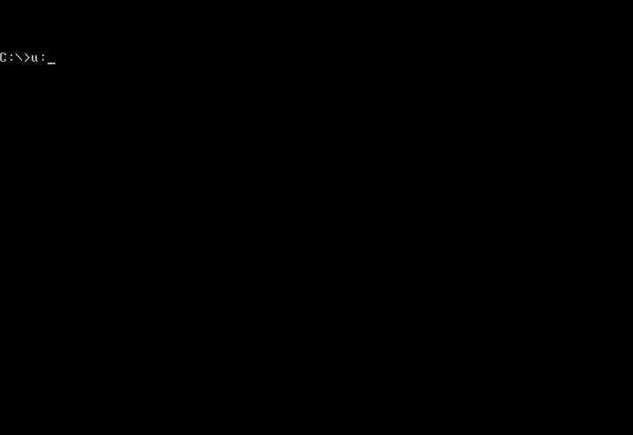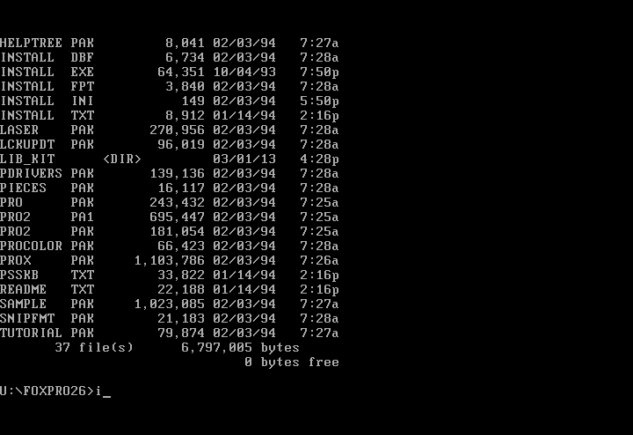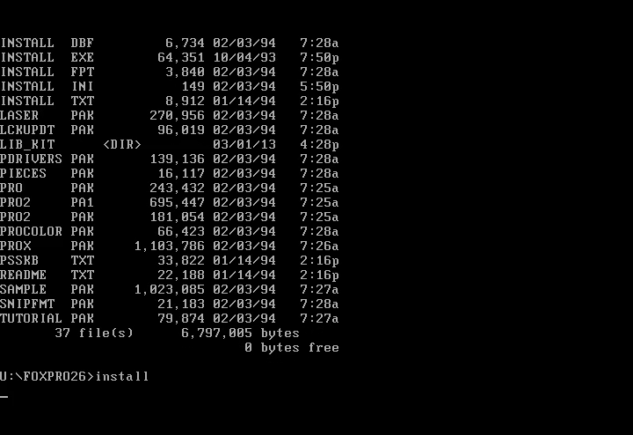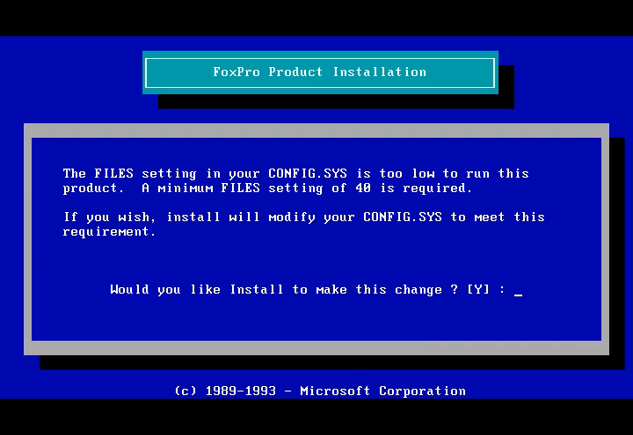Now I will install FoxPro 2.6 on DOS 6.22. We'll activate the installer by running the install command. As you can see, this is already a Microsoft product in 1993, and it is asking us to change some parameters in the config.sys file. I'm saying no right now.